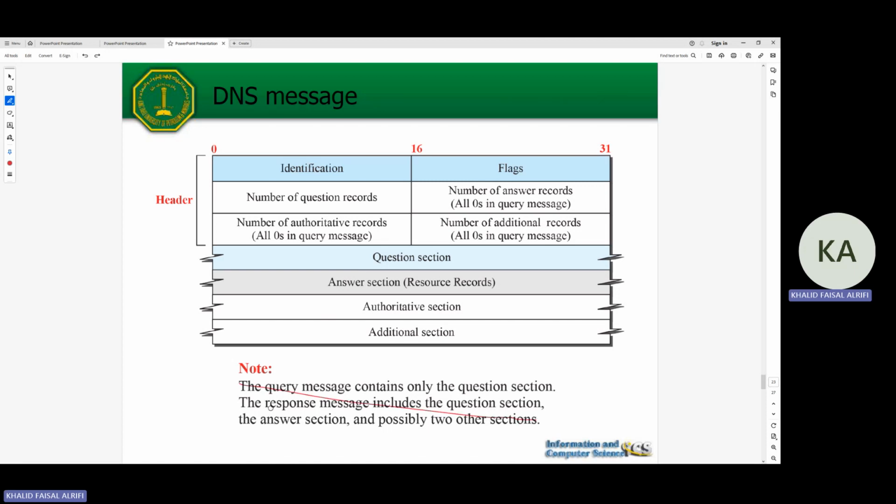DNS message consists of these things. You'll need to know these things, understand it. The query message contains only the question section. The response message includes the question section, the answer section, and possibly two other sections. So you will have here from 0 to 31, which means 32-bit. You will have flags, identification, number of question, number of authoritative, and so on. You will have question section, answer section, authoritative section, and additional section. This is the component of the DNS message, and this is the header.